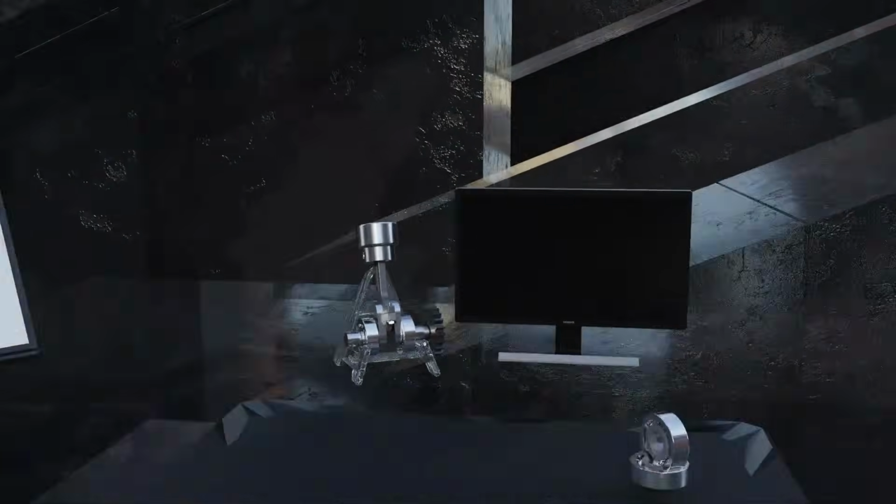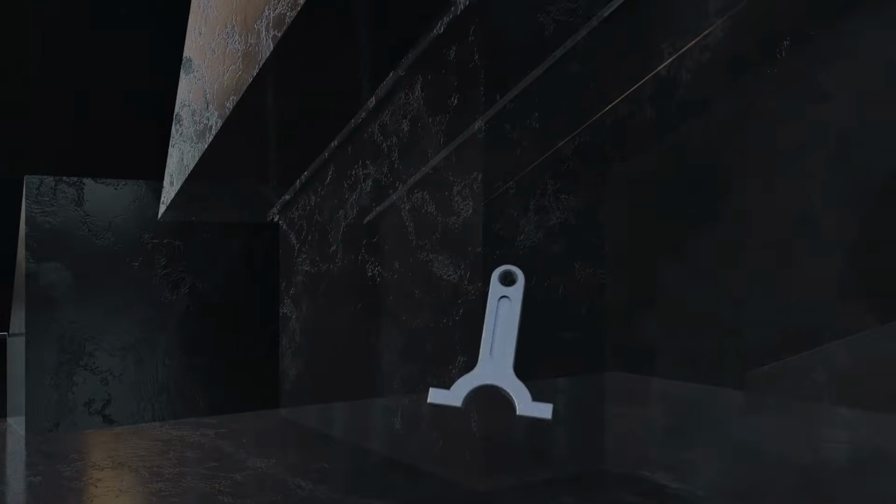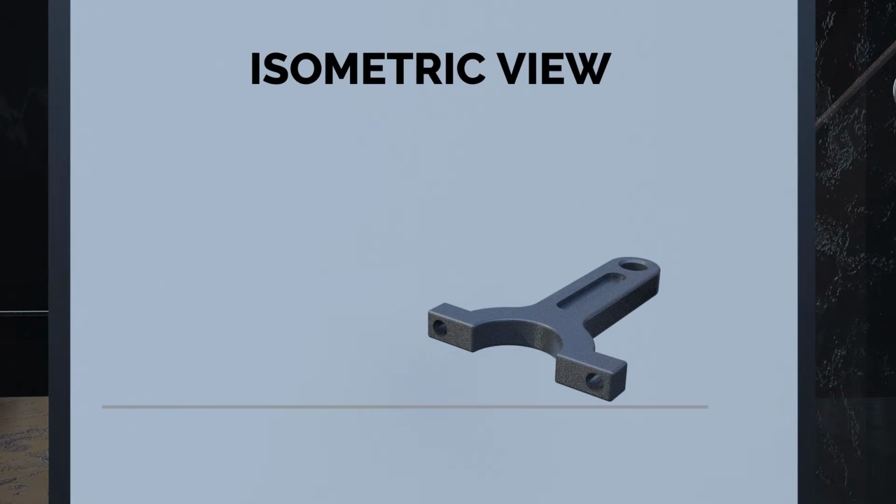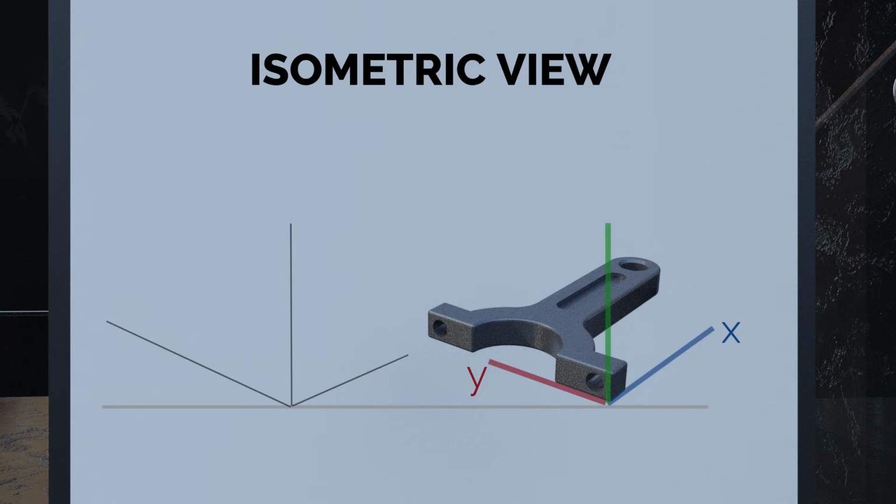Now let's see how to create an isometric view. To create an isometric projection, a drafter starts by drawing a horizontal line and then drawing two lines at a 30-degree angle to the left and right of the horizontal line. These lines represent the x and y axes of the object's three-dimensional space. The drafter then draws a vertical line at a 90-degree angle from the horizontal line, representing the z-axis. The intersection of the three lines forms the isometric axis, which the drafter uses to draw the object.